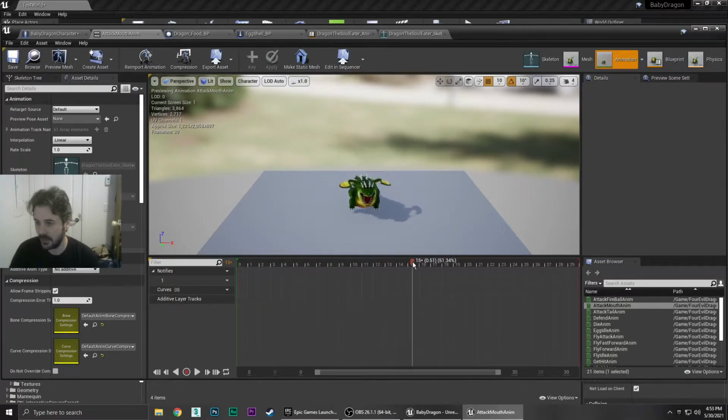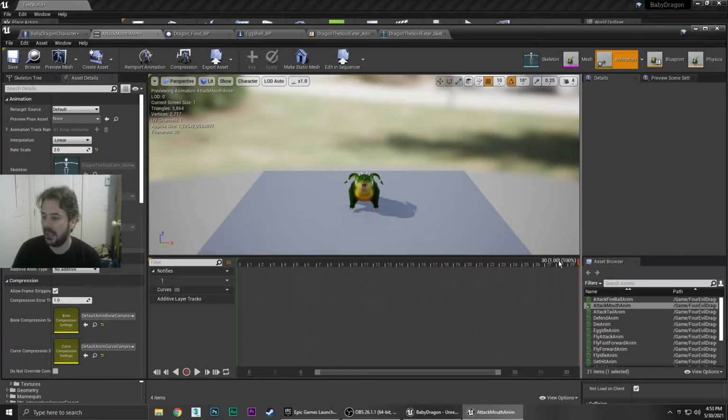So if we were to change the rate scale here of our animation to 2, we didn't change the frames. It's still 30 frames. And we didn't change the time. It's still 1 second, but we're playing it back twice as fast. So now it's going to be a half-second animation. So you notice that this animation itself is a lot faster.